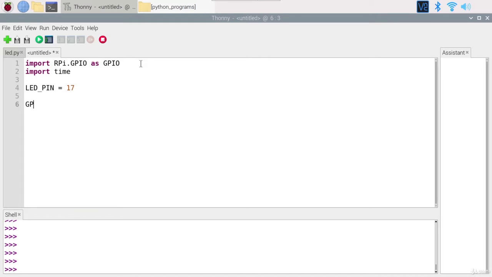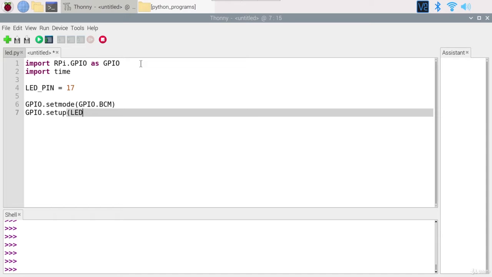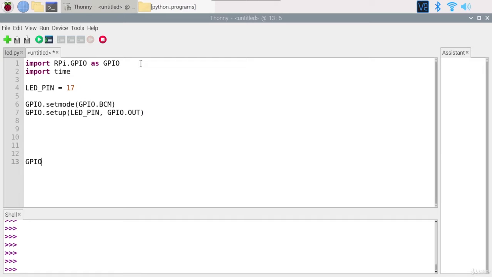I do GPIO.setmode with GPIO.BCM. Okay, so for now we are only doing setup. This is not the core functionality of the program, this is just the setup that we need before we can actually write the functionality. And GPIO.setup, I'm going to set up the LED pin or GPIO to GPIO.OUT. And finally, the last line will be GPIO.cleanup.